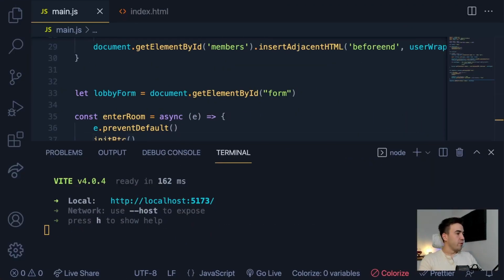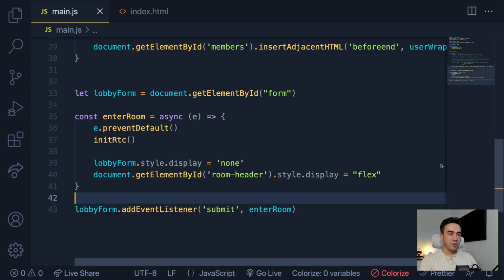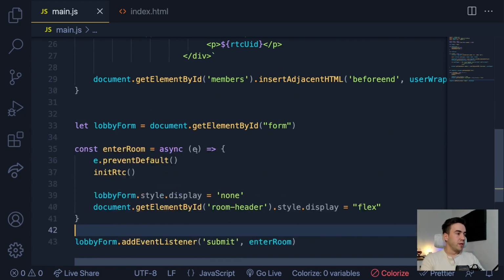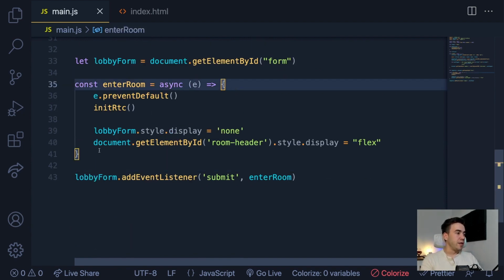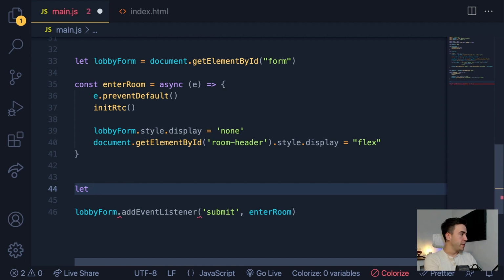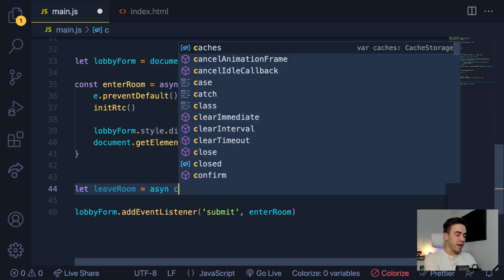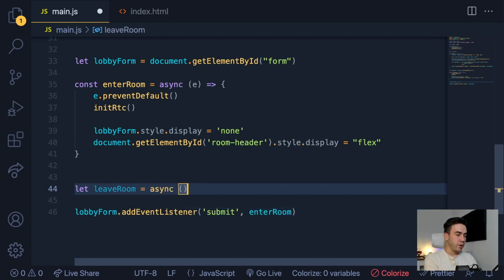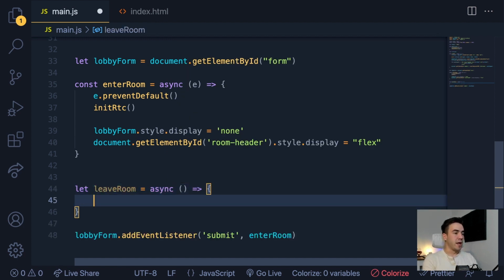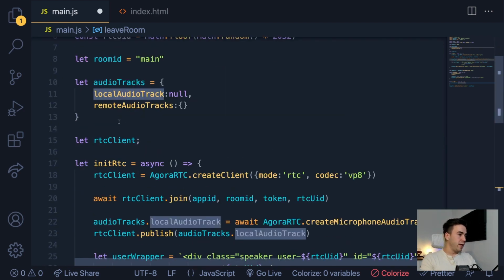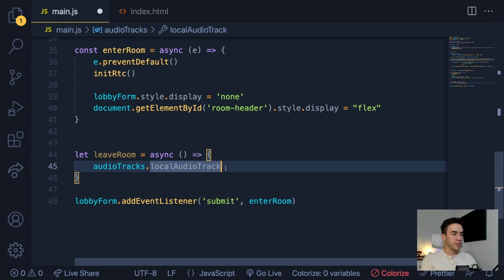So the next thing I want to do is create that leave functionality. So I'll just leave my server on here, and we're going to create the leave room function. So let's see. I want to go ahead and add that underneath enter room. So we'll just go ahead and call let leave room. And let's just talk about everything that's going to happen when we leave a room here. So first of all, let's just go ahead and stop our audio tracks and then close them. So we're actually going to go ahead and call the audio tracks.local audio tracks method here, or that key right here. So we're going to get our local audio tracks, and we're going to call stop.